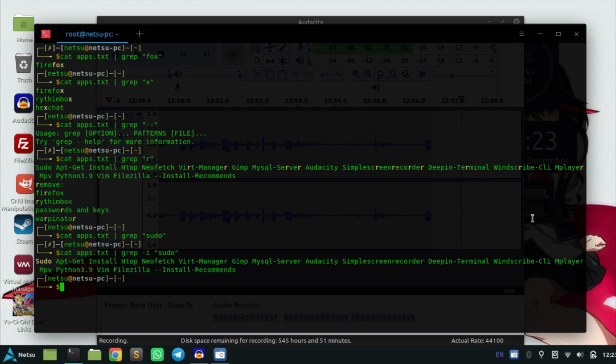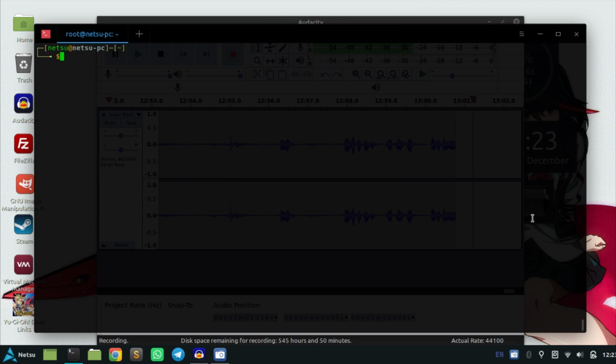So yeah, I'll get deeper into grep later. I'm just giving you the basics right now because these are basic commands. Gee whiz.